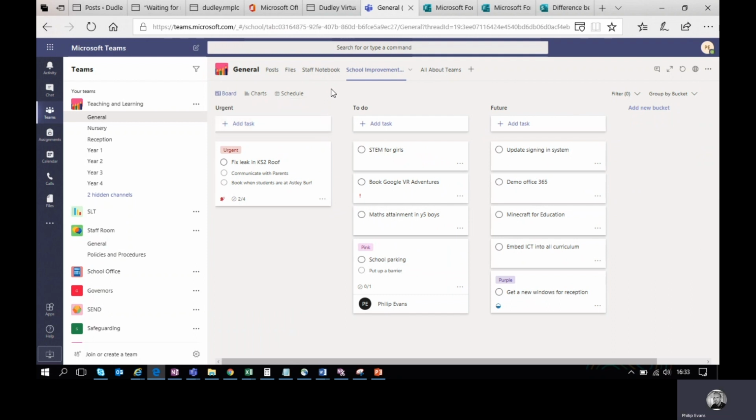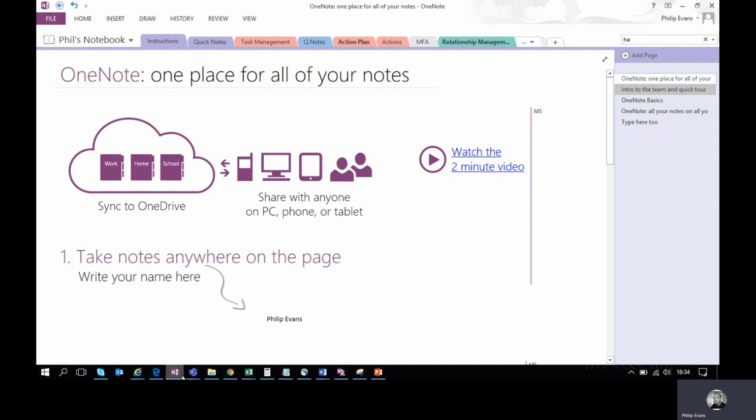Okay, so the next thing I'm going to be showing you is OneNote, which you may or may not have come across before. So OneNote is, as you'd imagine, a notebook solution. A place for all of your notes is what it's described as the headline here. So what's the difference between that and Word, for example?